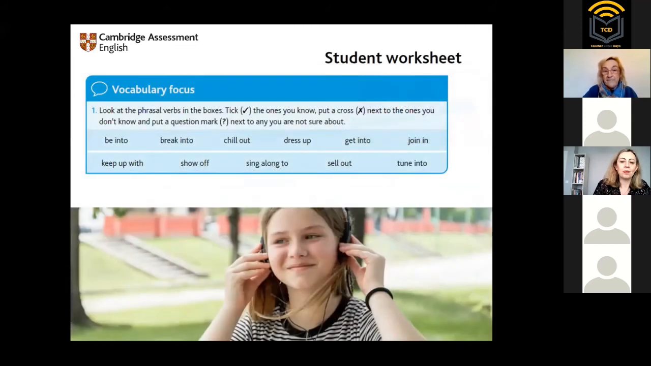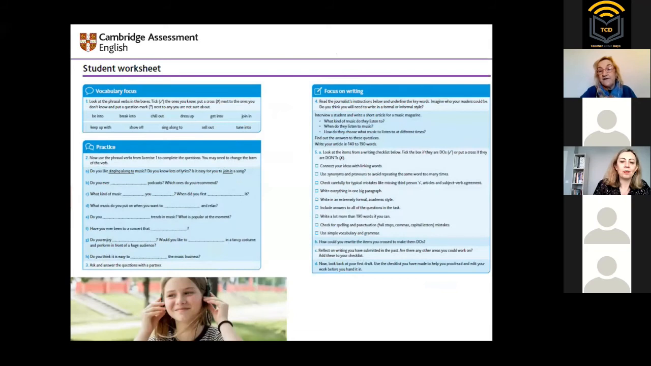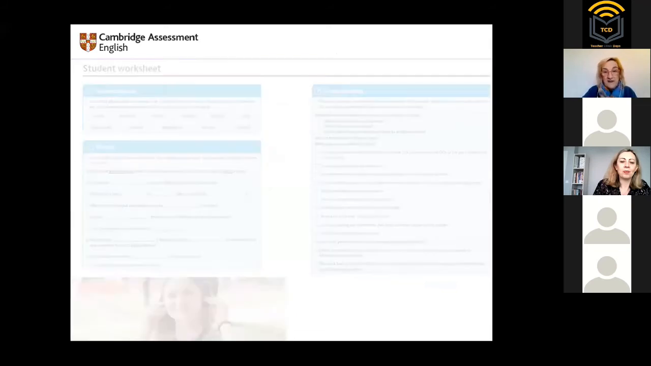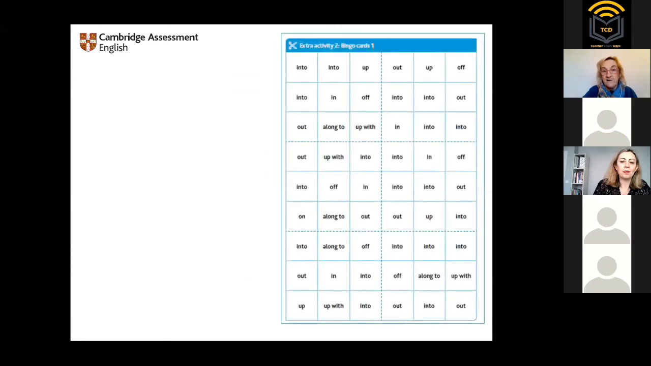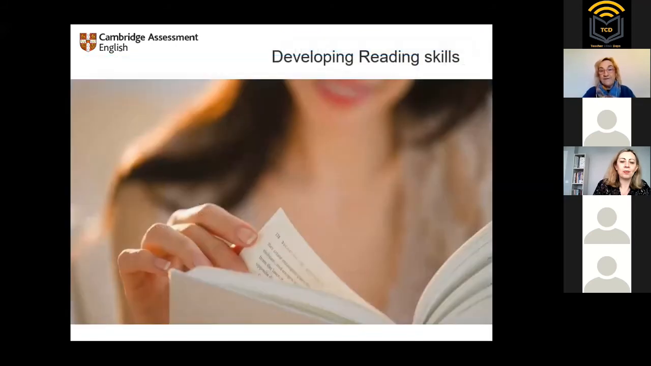The vocabulary focus, there's the downloadable practice material. You can see how it moves into extension into writing. So absolutely super, ready to go. Playing the game bingo, using the phrasal verbs in the bingo context. So again, you can go back and revisit.